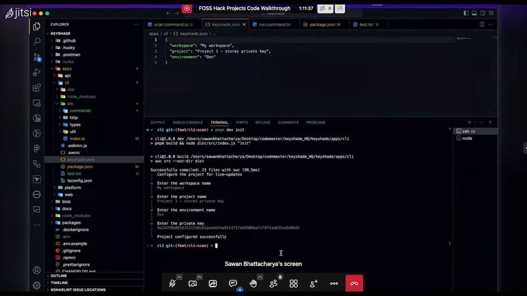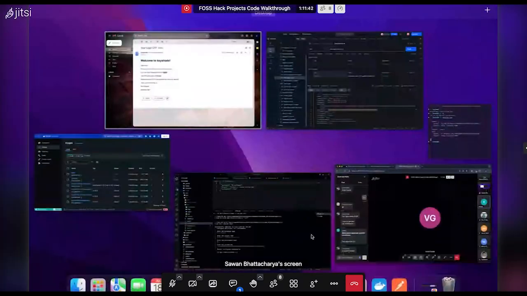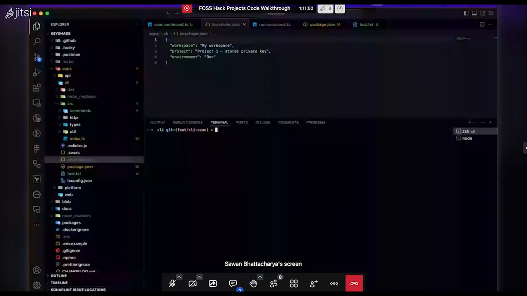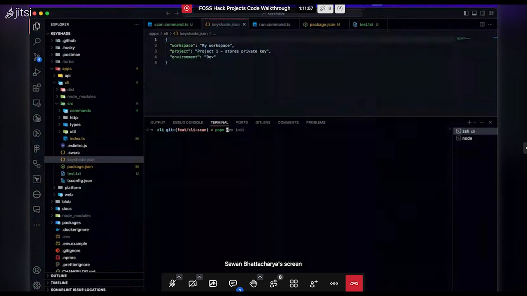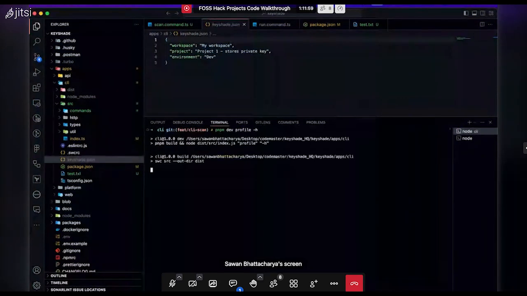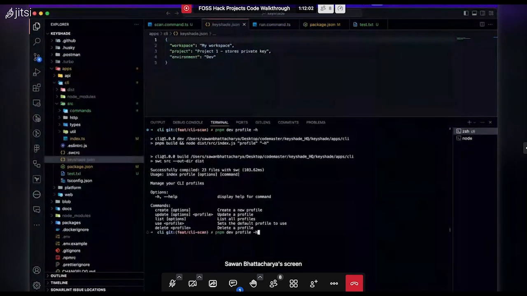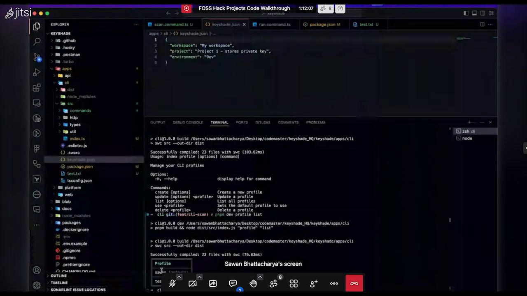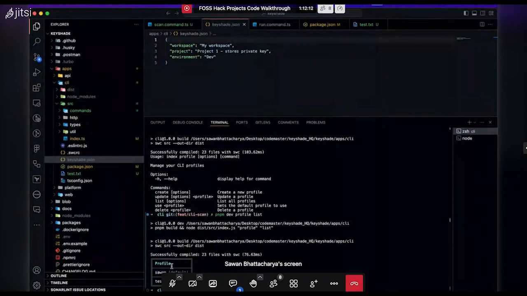So here the project is set up. Now what you can do is list the profiles that you have. You can use the profile command and see what you have. You can just do list, and it's going to list all the profiles that you have, including the default profile. My default profile is this Savan. Just set it up.